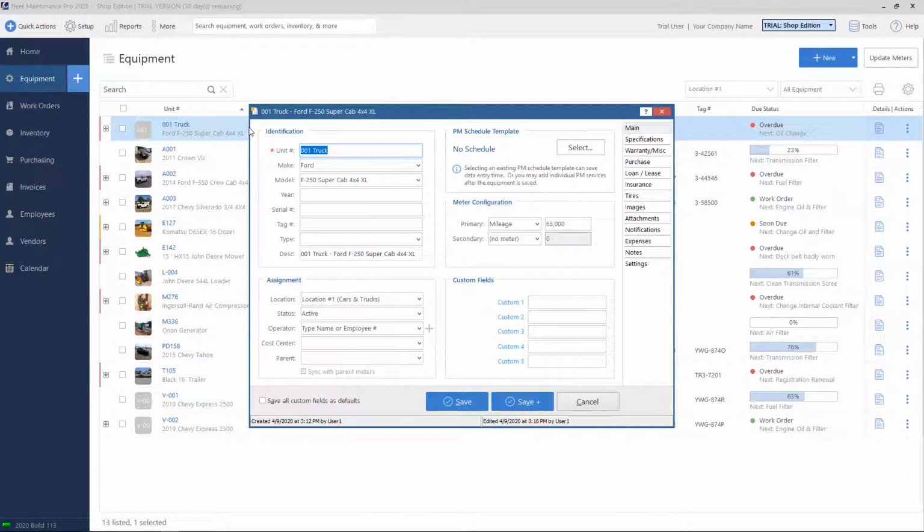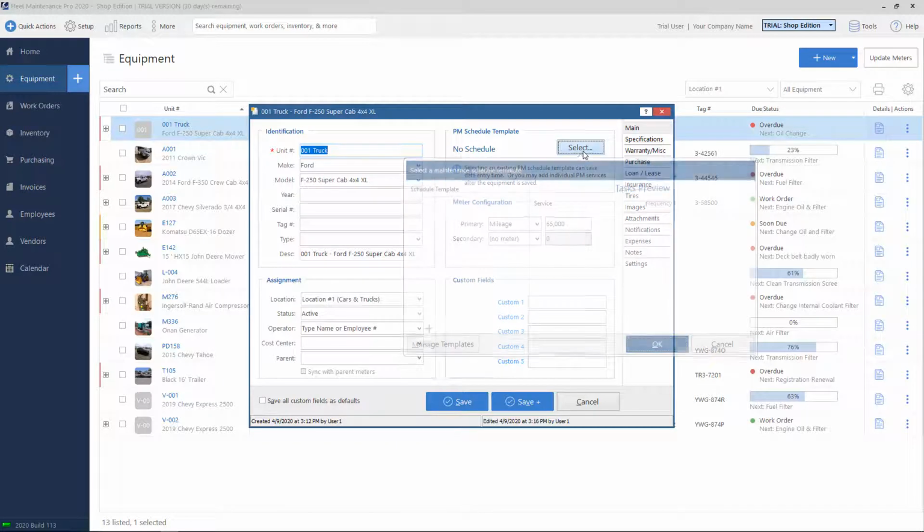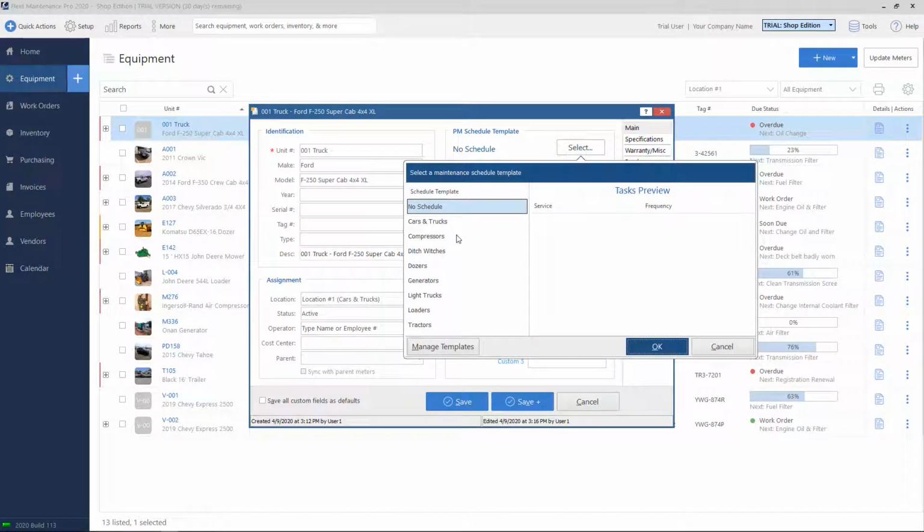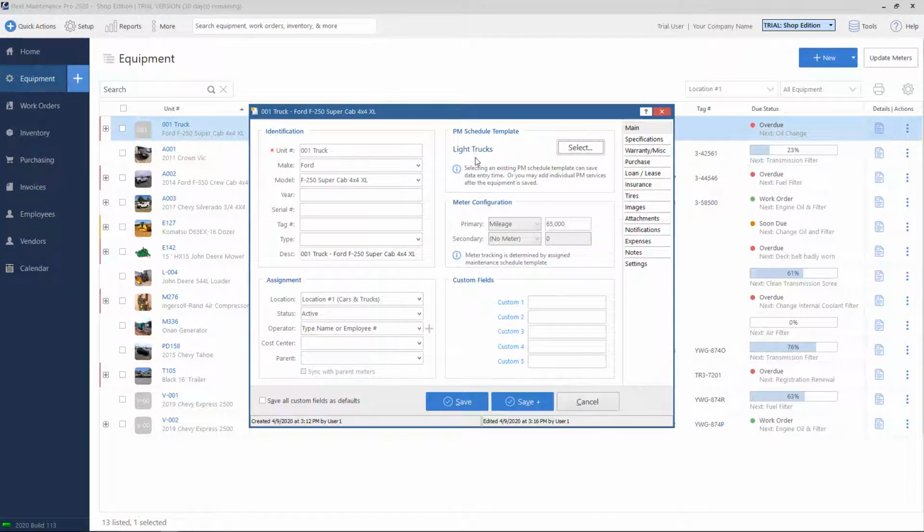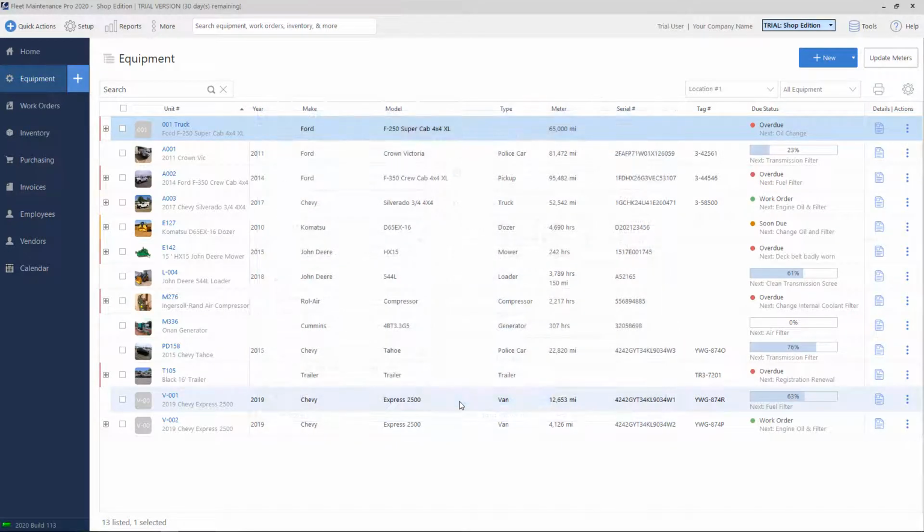On the edit screen, on the top right, there's a section for PM schedule template, and it's letting me know that I do not have a schedule right now. So I can hit the select button, and it gives me that list of templates to choose from. So I see my light trucks in here, so I can click on it, and it's got my services on the right hand side. Those are the ones I want. So I'll hit OK. The name has changed. Now I can click on Save on the bottom to save my changes. So now my truck has those tasks.